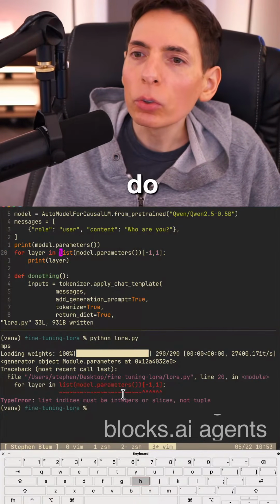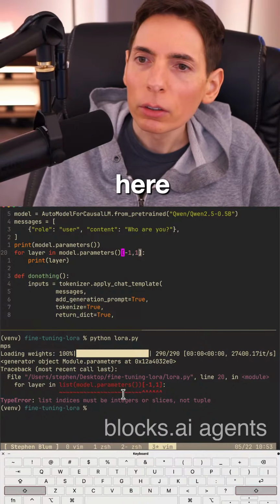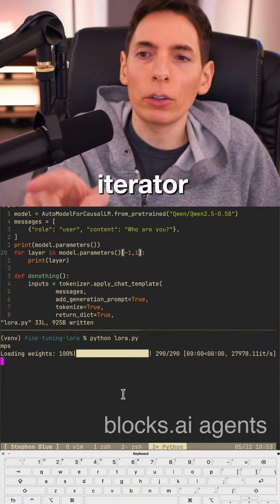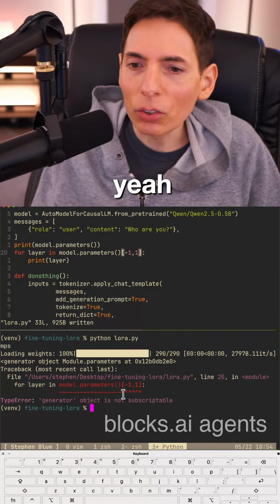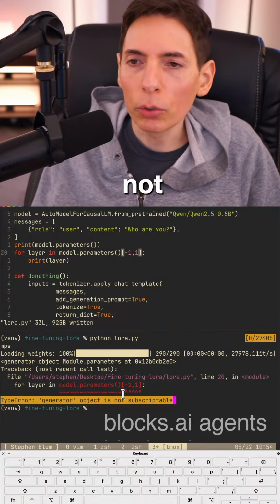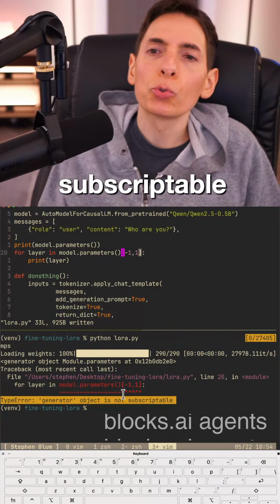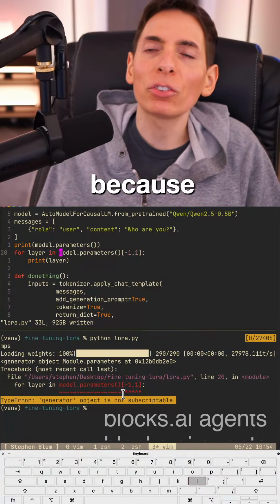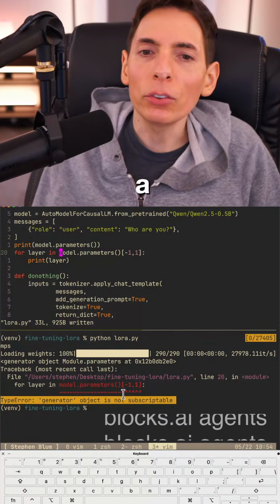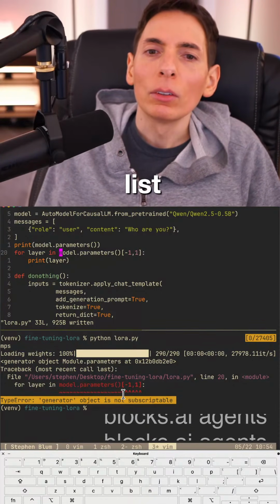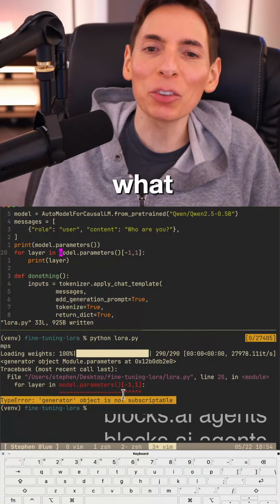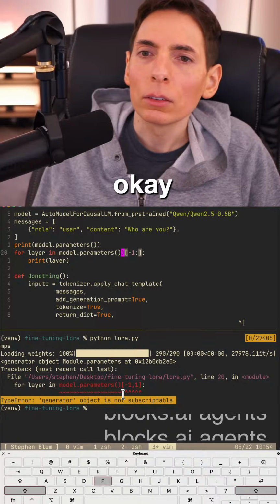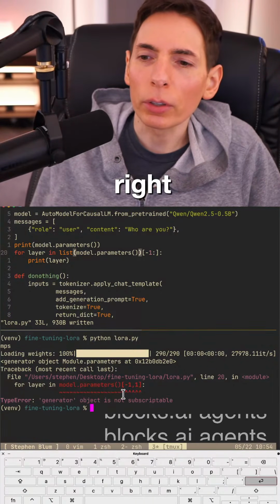List indices. Oh, let's do not a list here. Let's try that because it's a tensor. It's a tensor. Although that is an iterator. So if it's an iterator, that means it's a generator, right? Generators are not subscriptable. So what if we enumerate it? No, because that's still a generator. It's a list, just a list. You want -1. I do, exactly, that's what I want. Put a colon after, okay. List. All right, let's try that.